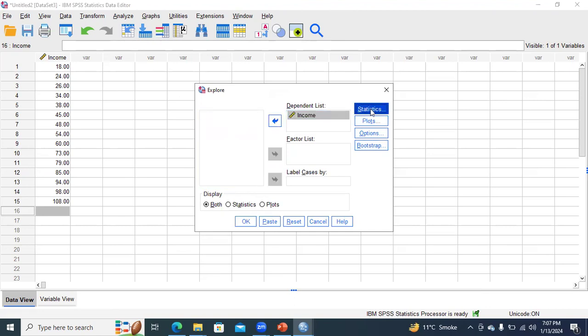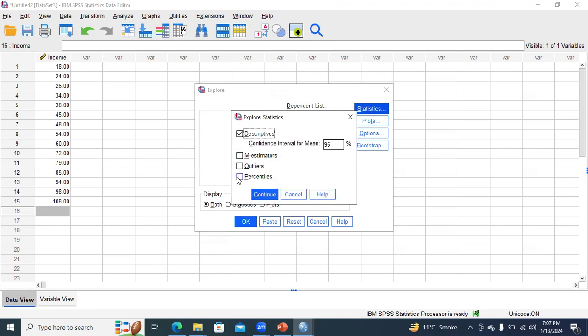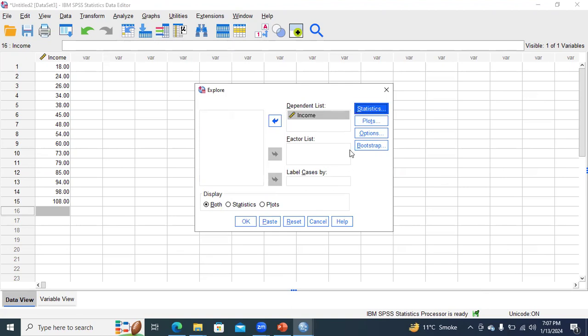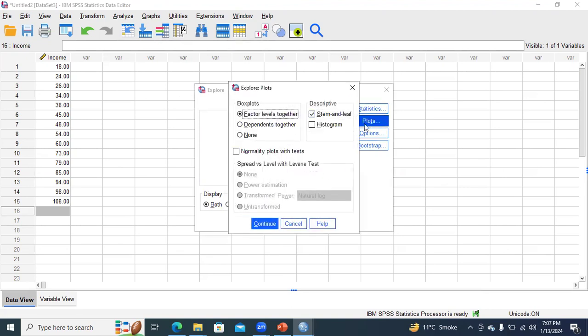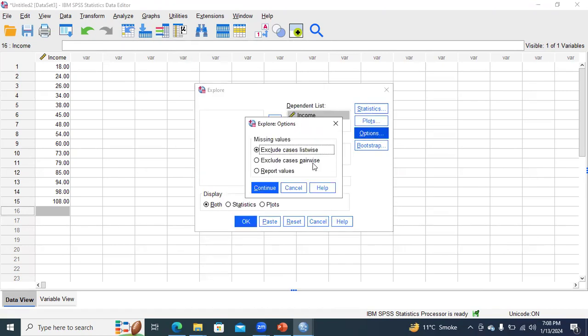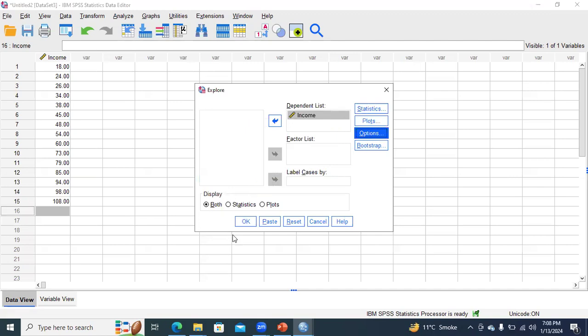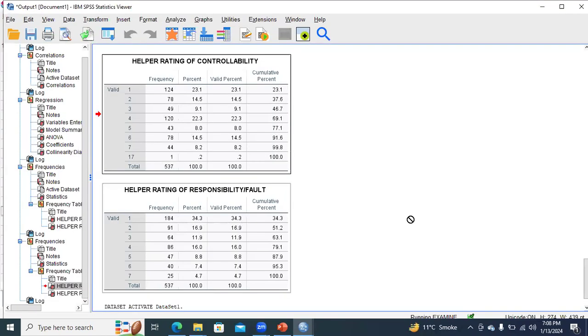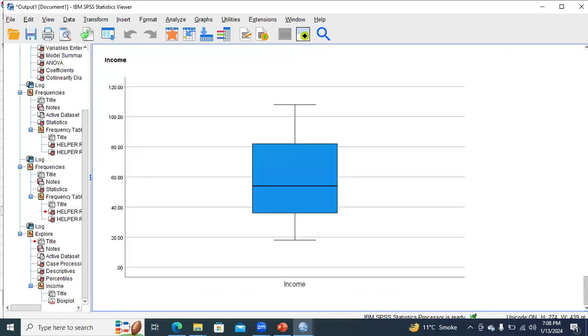Then you go to Statistics. You need to check the percentiles only. Click Continue. You don't need anything from here. You can uncheck all other options. You need not do anything from here. You just need to click OK, and you will find the data like this.